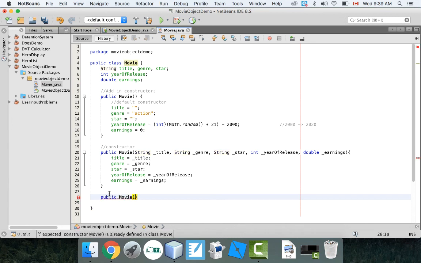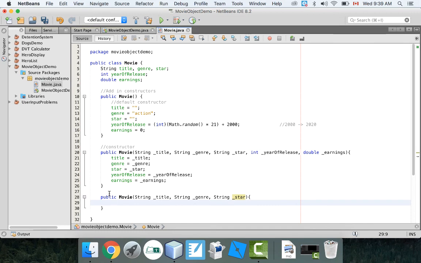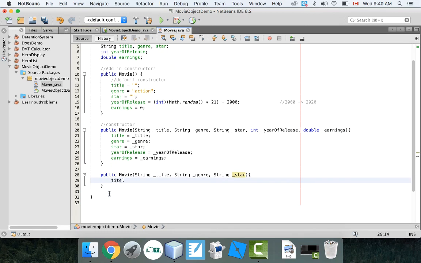Maybe we'll send in the strings only. So the same idea, genre, and then maybe we'll just send those three things in. So the code for those is the same as before. Okay, genre equals underscore genre. Star equals underscore star. Now, what do we do about the ones we don't know?